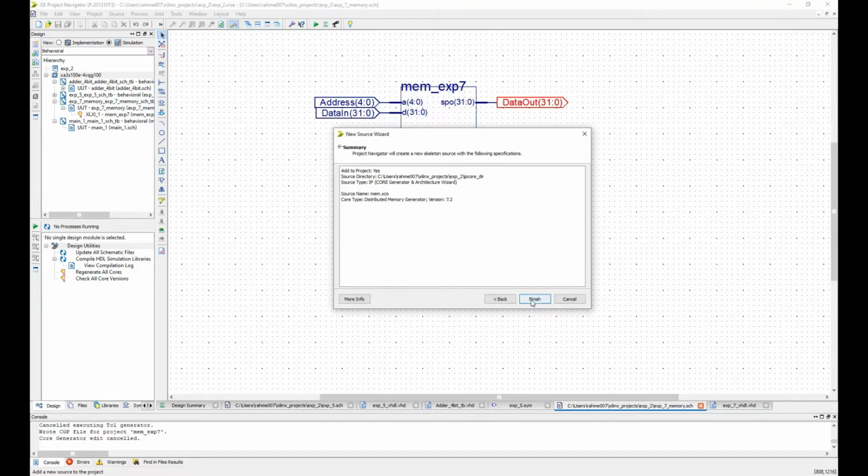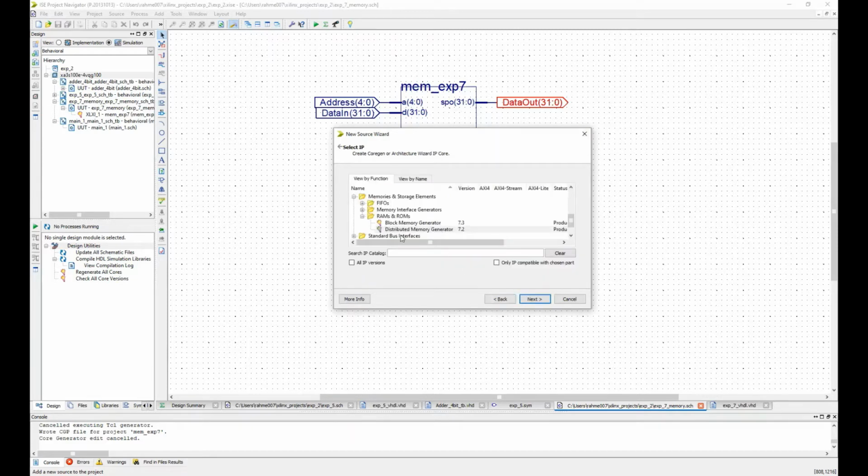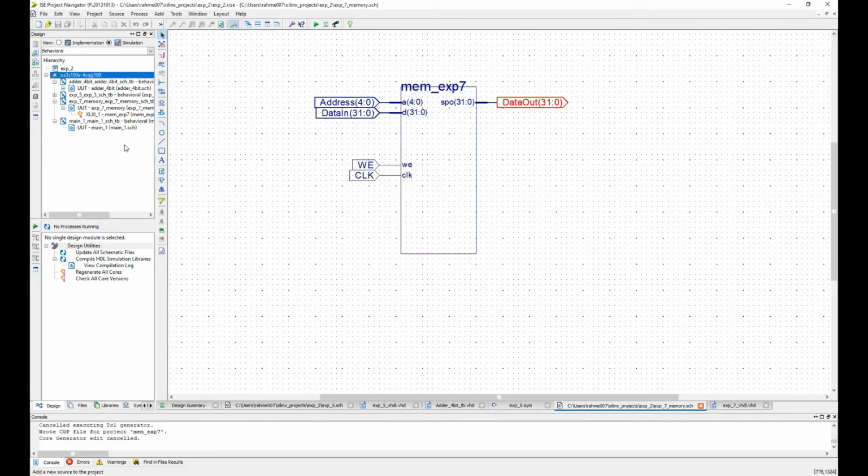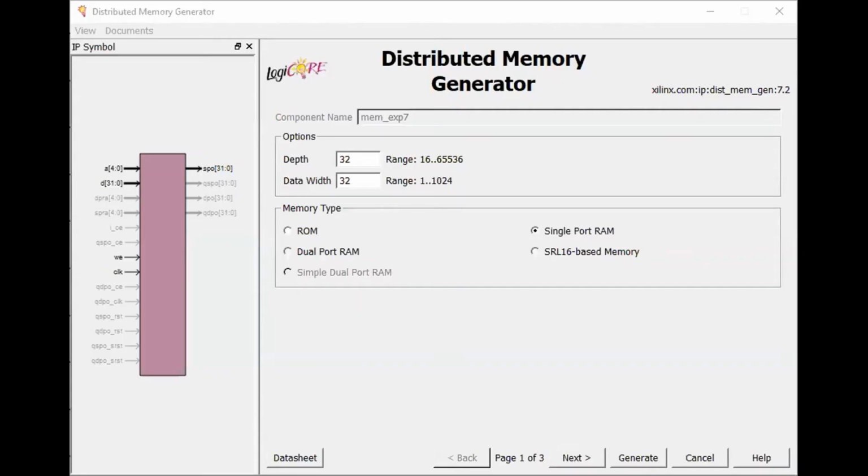I have already created it, so I'm not going to create it again. Remember, it should be the IP core generator, and after that you'll get the wizard, or another window for the distributed memory generator. So let's go ahead and try to understand how it looks.